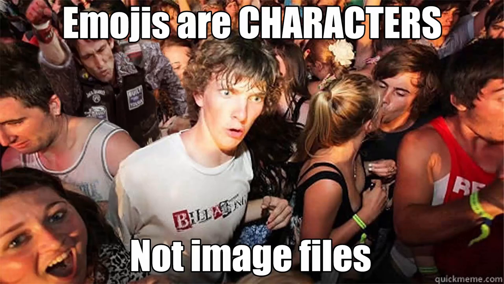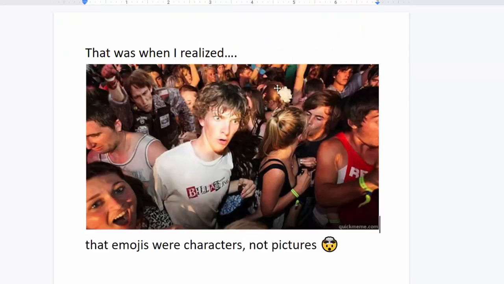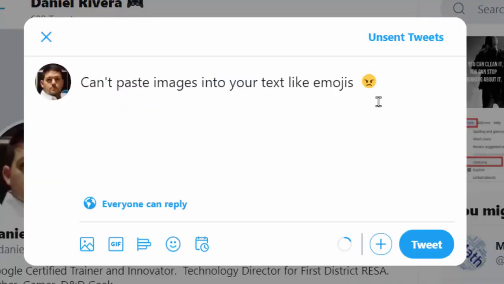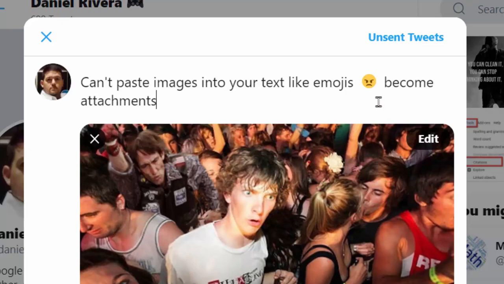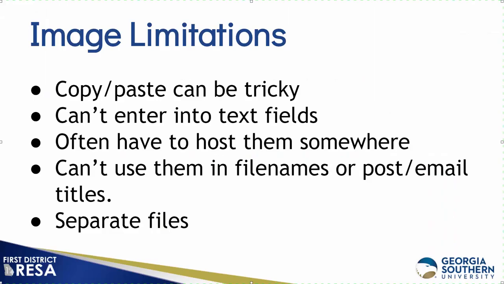Now let that sink in. How do you normally deal with pictures on your computer? You can copy-paste them, but only to certain things. You can save them as image files. You can attach them to social media posts, but you can't put them in the middle of a sentence very easily. You can't enter them into a form or a spreadsheet or a database directly, like into a field. Also, sometimes you have to host the images somewhere. You certainly can't put them into the file name or an email subject or other plain text fields.